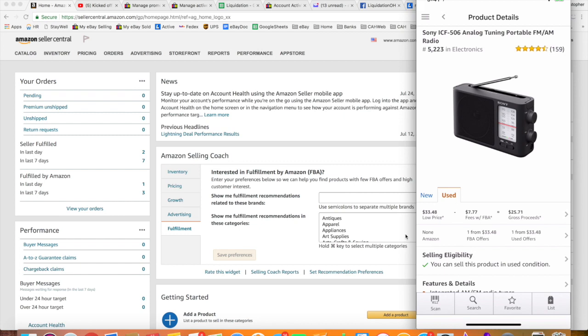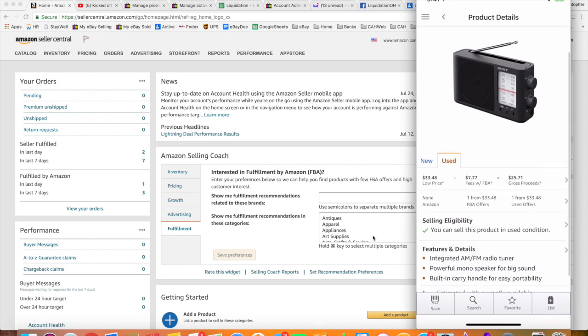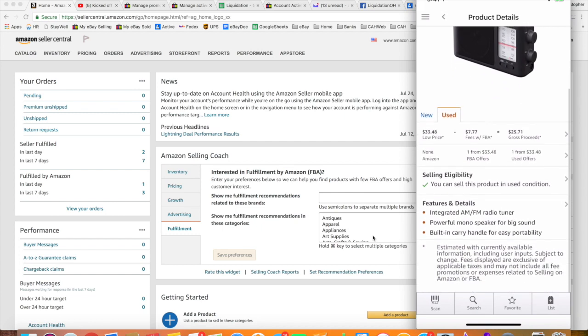So here is currently the lowest price that is selling used. And you can see it's $33.48. You're going to pay $7.77 in fees. Your total profit is going to be $25.71. That does not include the shipping fees that you're going to need to ship it out if you're merchant fulfilling it, right? If you're FBA, then there's a whole different set of fees you have to go through.